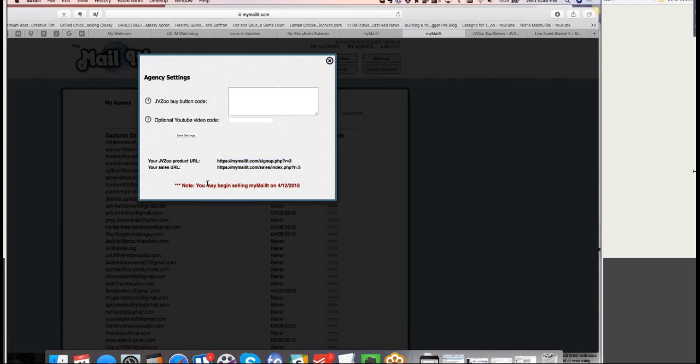And for those of you that are agents already, this is going to be turned on starting on the 12th. So you're going to be able to start selling. If you try to set this up before the 12th, it will not work, and you will get error messages from JVZoo. So wait until the 12th to actually set this up.